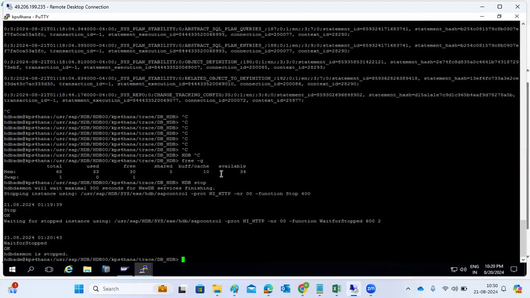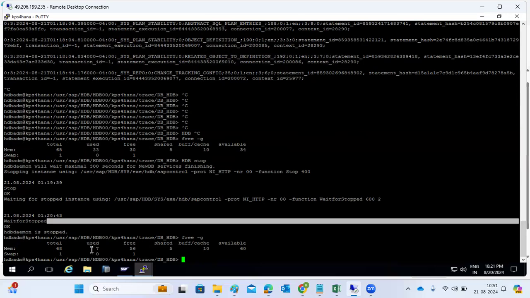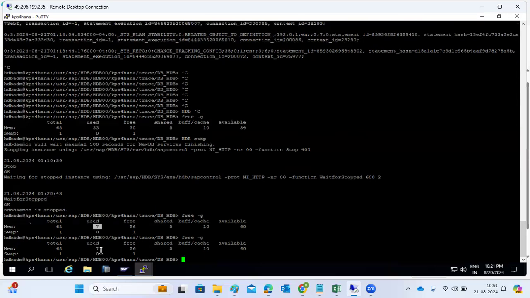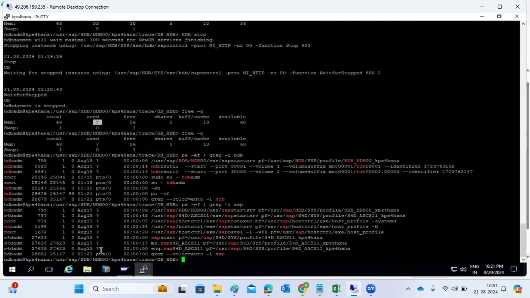So it is stopped. Sir, in which scenarios do we have to perform this delta merge? See here, used memory was 33 GB. When I stopped the HANA database, now it has become 7 GB here, which means in the HANA stopped status, the data got unloaded from the main memory. In case changes are not reflecting, at that time we will do it manually.